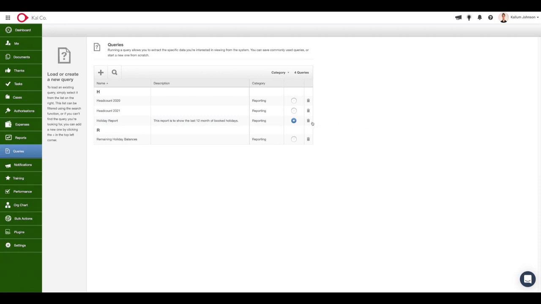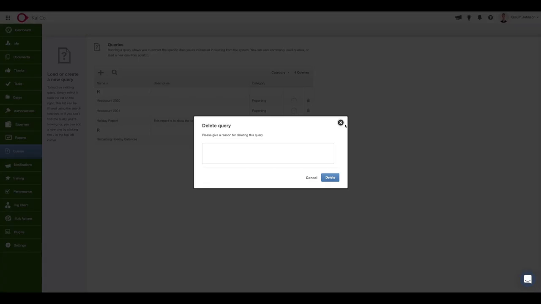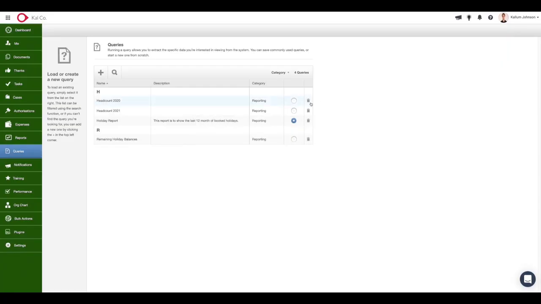The bin on the right hand side would be to delete the queries. So when we do bin it, I'll leave these for now. But we just simply give a reason why we've deleted it, because again, obviously, if we do want to report on the queries themselves, we can do.